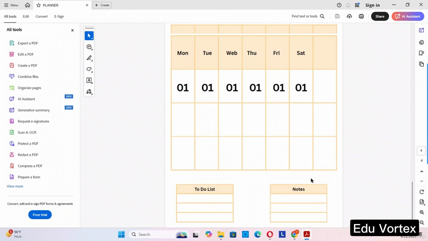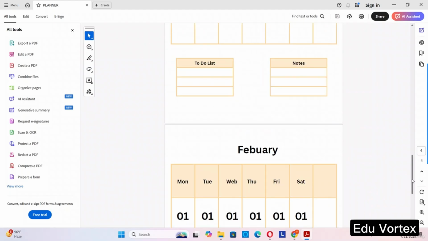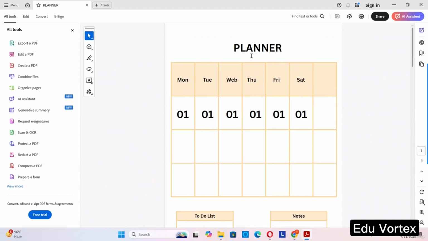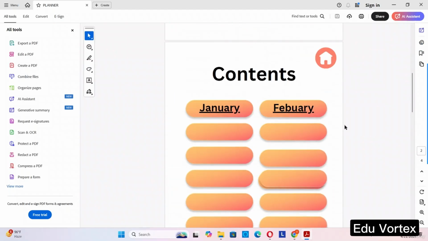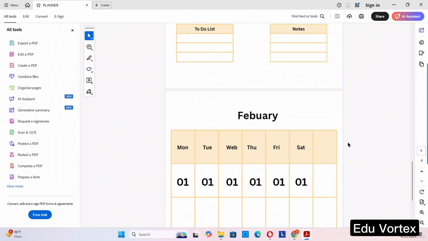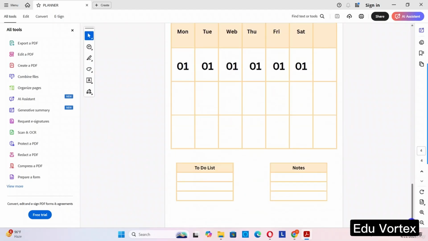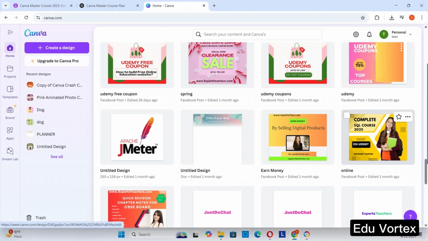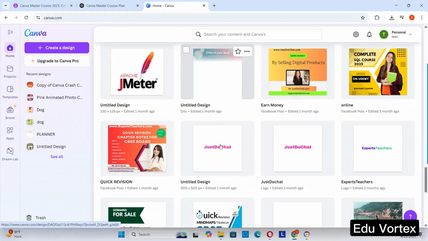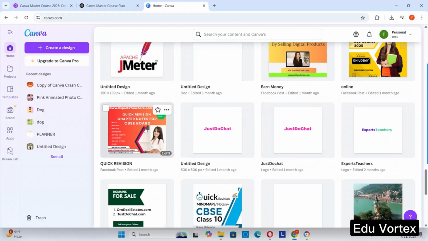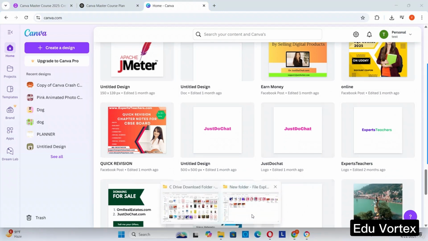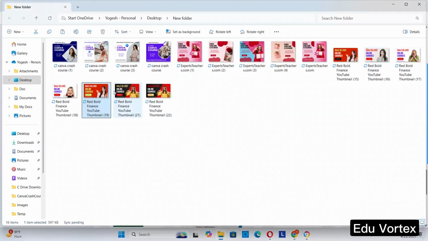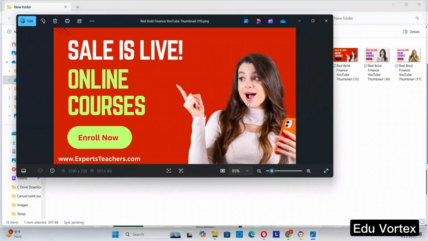So now we have different pages. This is not required, so I'm just considering January and February for the example. In this video I'm going to show you how I create these posters in very little time. I have just created these posters, like here you can see.